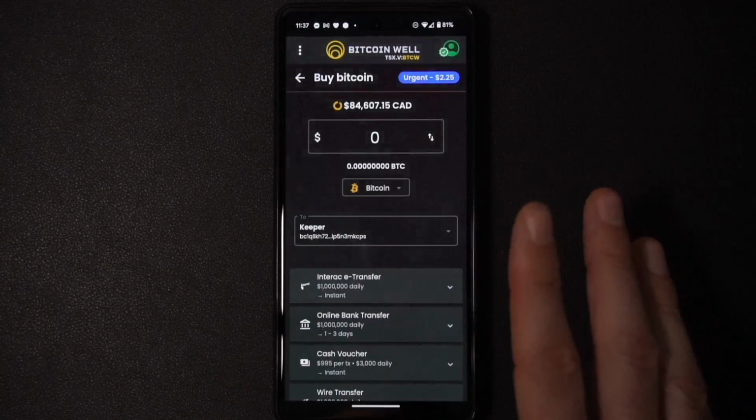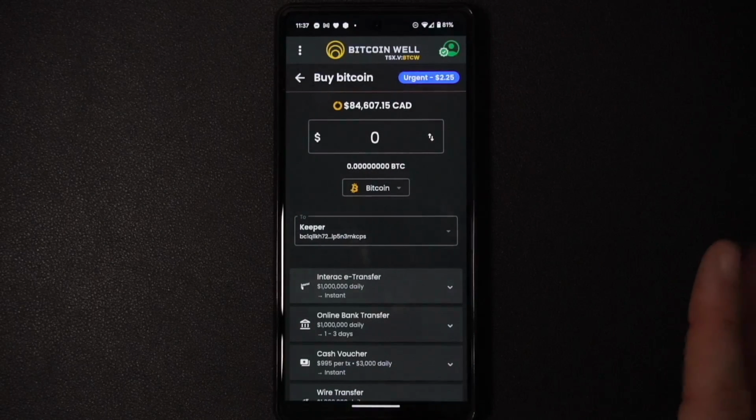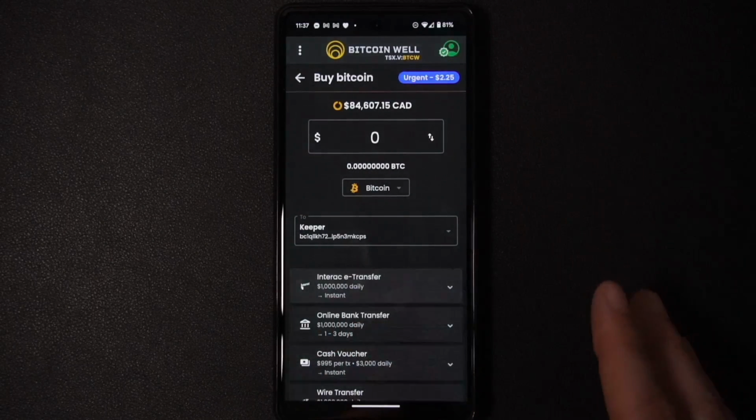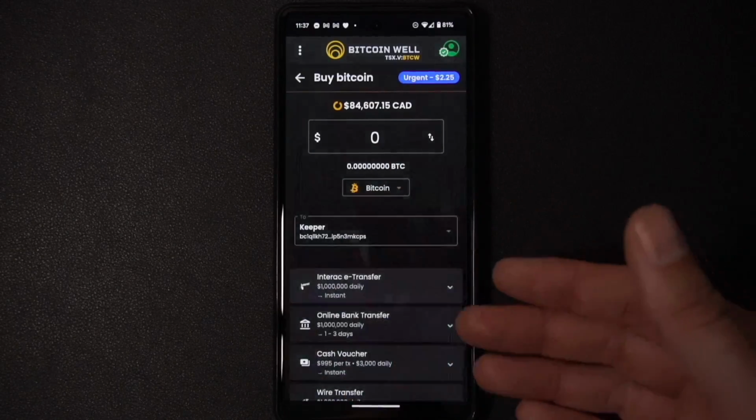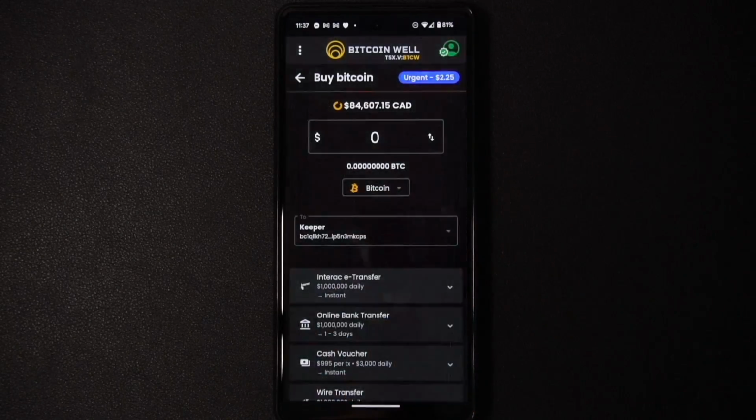So I'm going to jump off. We're going to skip ahead. I need to do a bank transfer to Bitcoin Well. And then as soon as that lands, I'll receive a transaction into my Keeper account.